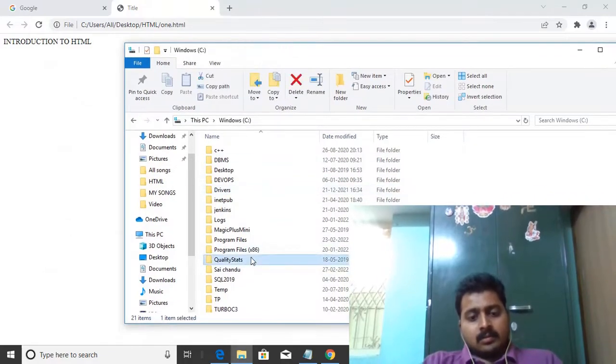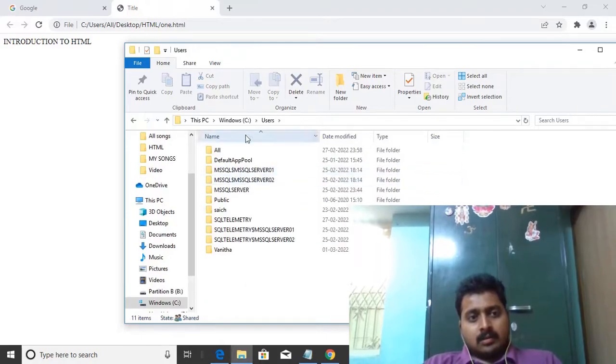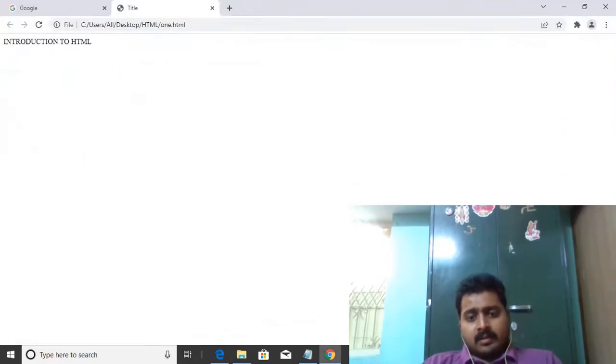Where is users? Directly express users. Okay, users. Okay, all desktop. Where is that? All. Go to all. Okay, again the desktop only. We will verify whatever path it gives, what the file path is.